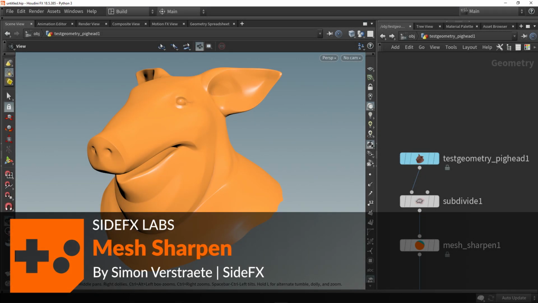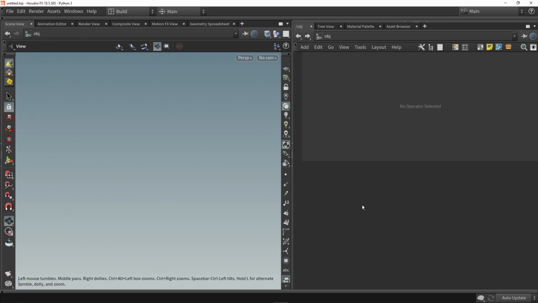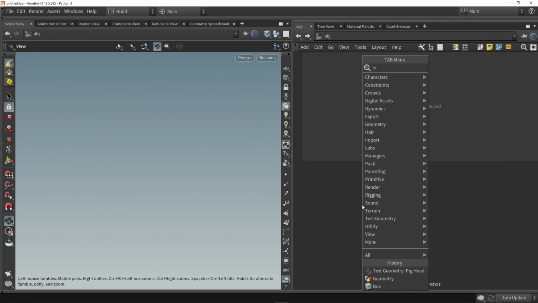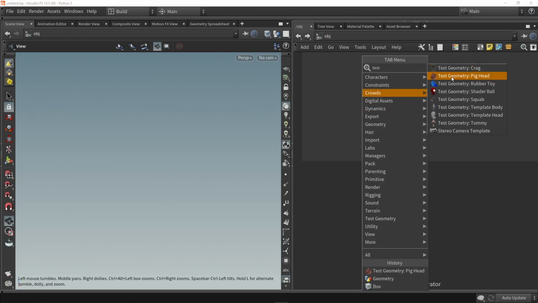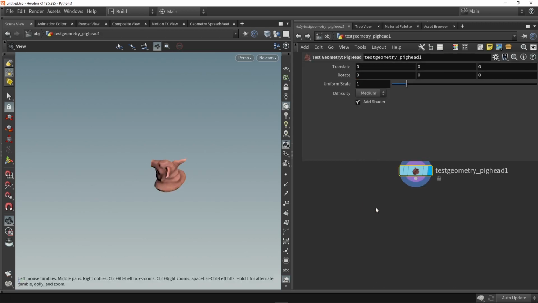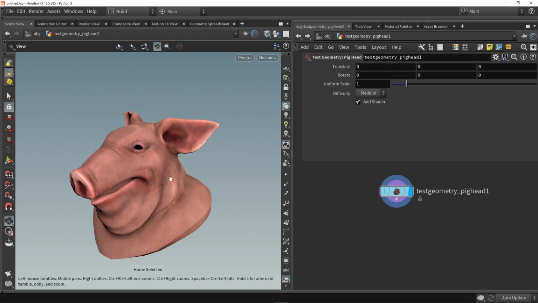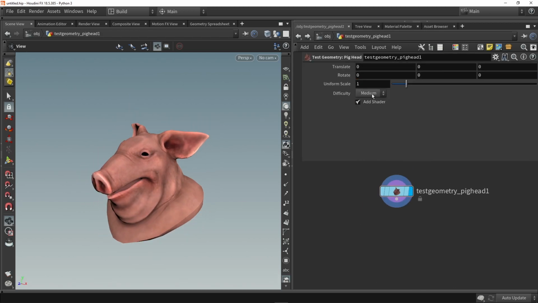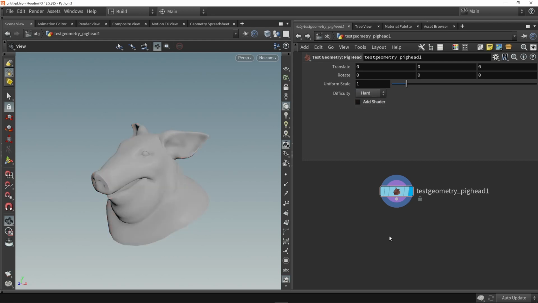So in this video, I'm going to show you how the Labs Mesh Sharpener tool works. In Houdini, let's start out with some test geometry. So we can type in test geometry and we can use, for example, the big head. Now in here, we're going to set this difficulty to hard, and I'm also not going to use the shader.